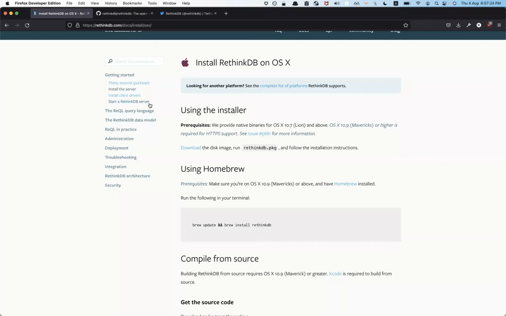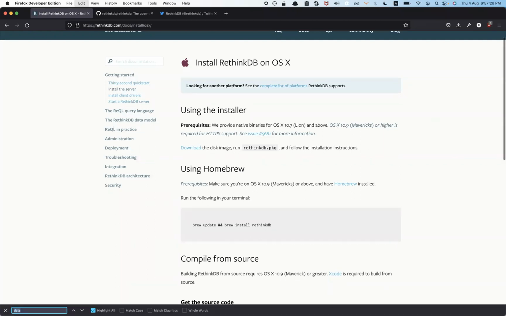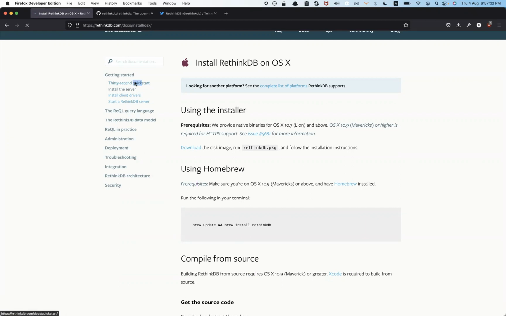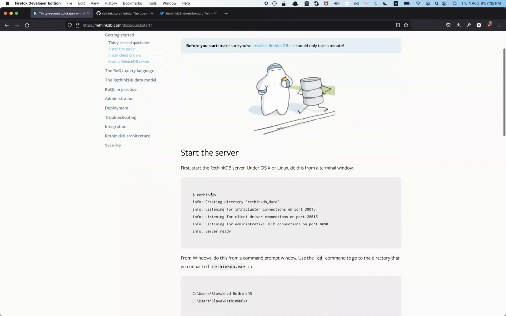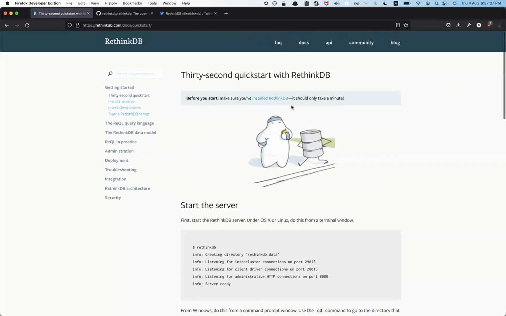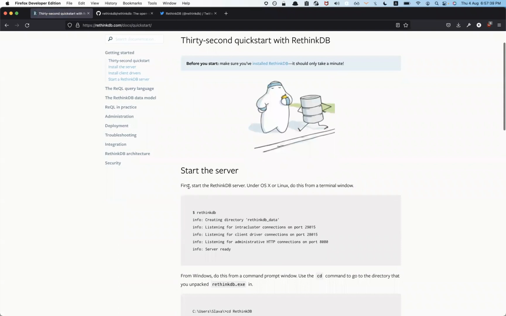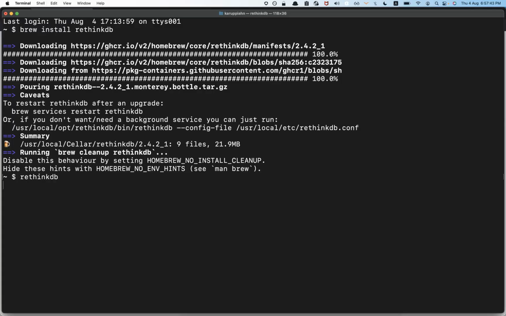Cool. So what next? Install is done. Is there any quick start? Okay, 30-second quick start. Cool. Awesome, so we have installed it. So first, start the RethinkDB server. So that's it.